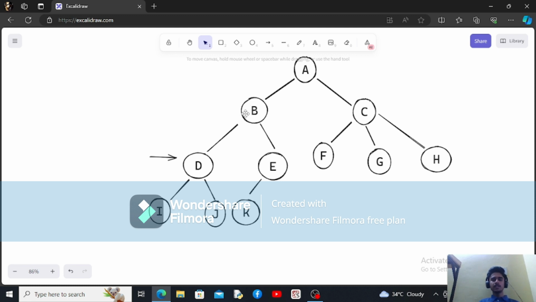The count of edges on the path from the root node to that node. The root node has level 0. Okay. So next we come over to the internal node. A node with at least one child is called the internal node. A neighbor of the node, parent or child nodes of that node are called the neighbors of that node.